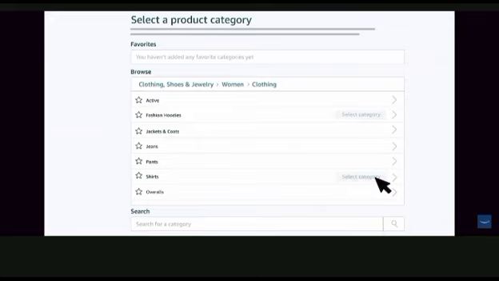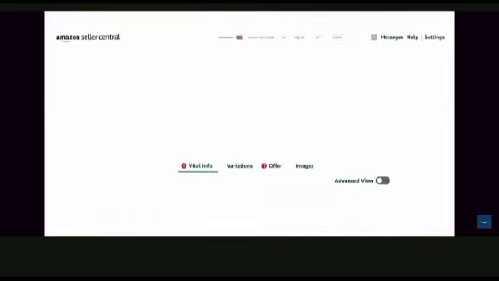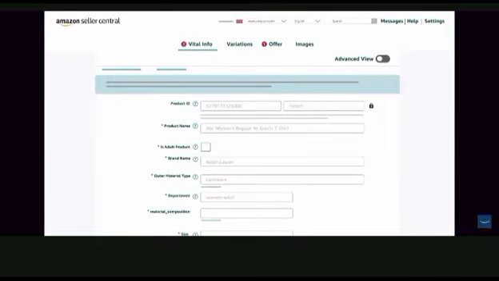If there's a lock icon preventing you from selecting a category, it requires approval or is restricted. Click the Learn More link next to the lock icon for more information about these scenarios. Once you've selected a category, enter all required product information to complete your listing.